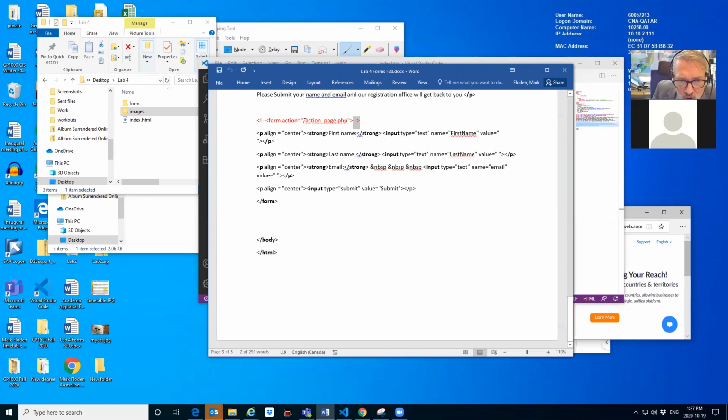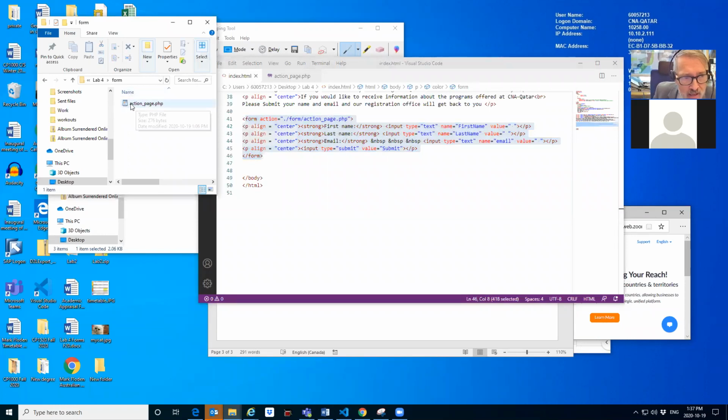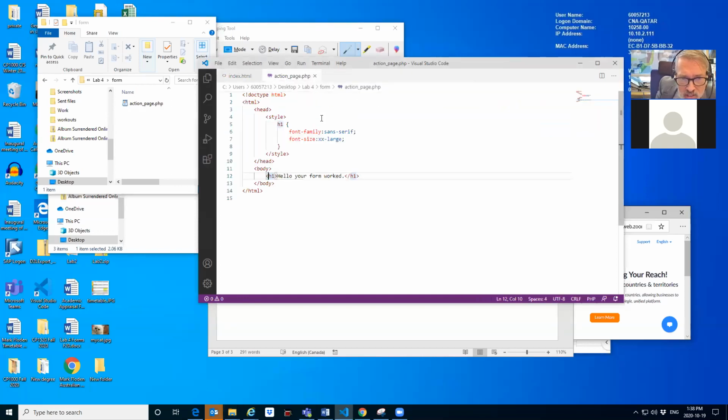And that means you'll also have to have a page called action page dot php. Now this is PHP. It's not an HTML document. When I did that, I put that action page PHP into a folder called form. So I've got a folder called form, and I created this file. If we look at it, it's here, and you see it looks different in Visual Studio Code than the HTML file. So when you save this, save it with the extension PHP.